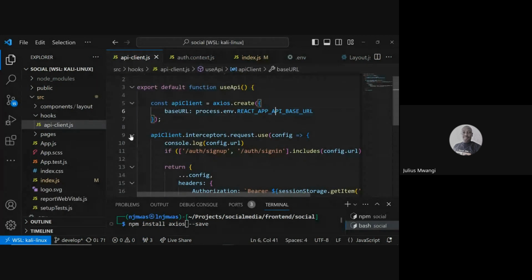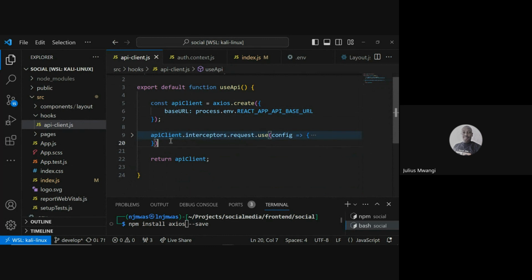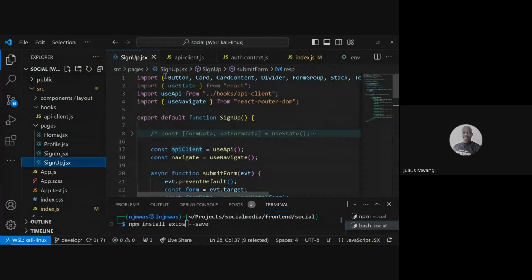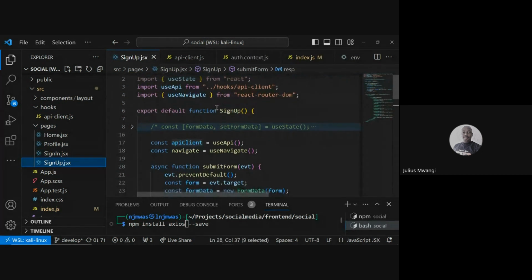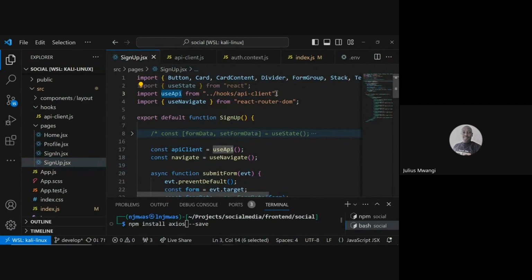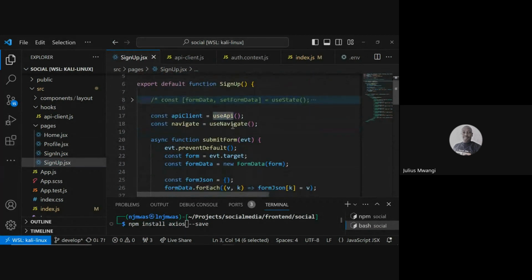There are other things that I'll explain later down here that we do, but for now, this is the client that we are using. And of course, we are exporting it. We are returning that client, and that is what we are using for sign up. If I go to the sign up page, as you can see, I'm importing the useAPI, and then initializing it over here. So it gives me the API client.